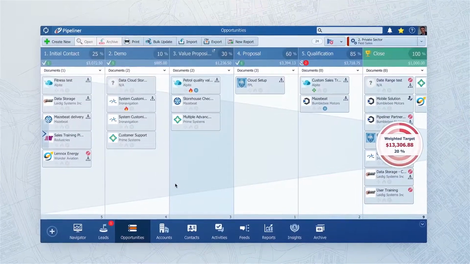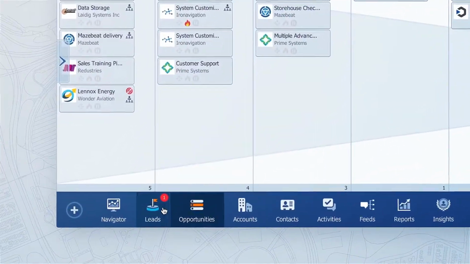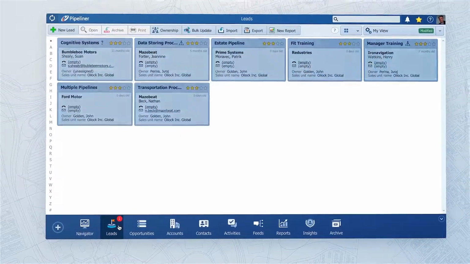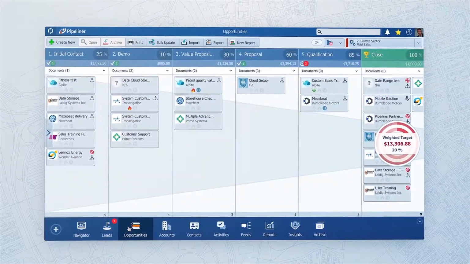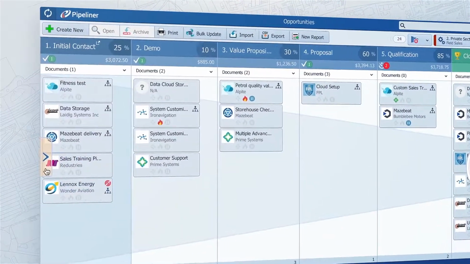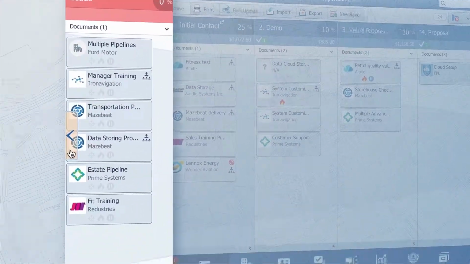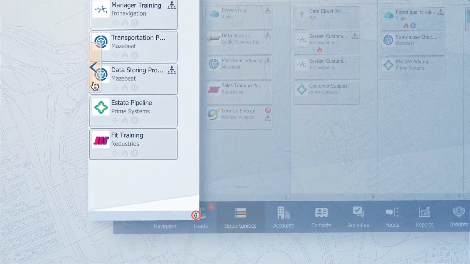In Pipeline, our leads live in two places. The first is here under the leads button, where you can see all the leads separately, or in the pipeline view in their own sales step, accessible from this button here. You can see instantly how many leads there are here at the bottom of the lead stage.